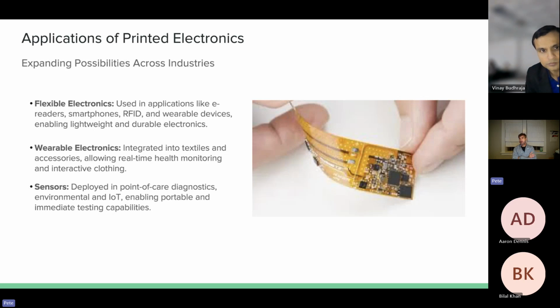Some of the applications for printed electronics are flexible electronics, so things like e-readers, displays, RFID antennas, wearable devices, sensors, etc. Integrating into textiles, as well as monitoring for health, not only diagnostics, but monitoring different aspects of health, like blood pressure, oxygen, etc. And then a large area of research over the past couple of years has really exploded with sensors. So everything from environmental sensors, IoT, to diagnostics and biosensors.